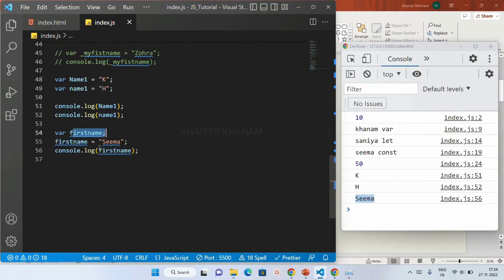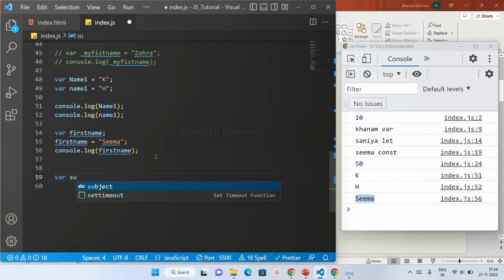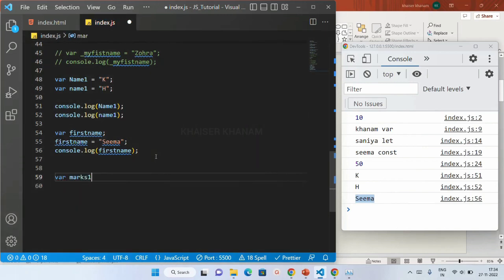Okay, first we can declare this one, and after that we can just initialize. Now, if you want to declare multiple variables, here I will write marks1. Usually we just write a semicolon if we declare only one variable. If you want to declare multiple variables, then you can just separate them by comma: marks2, marks3, and you can just print.